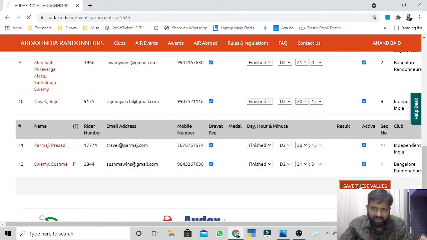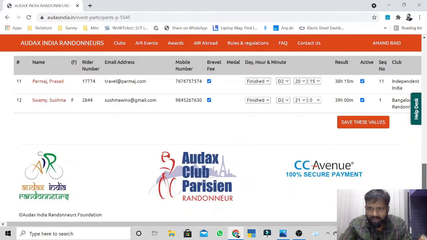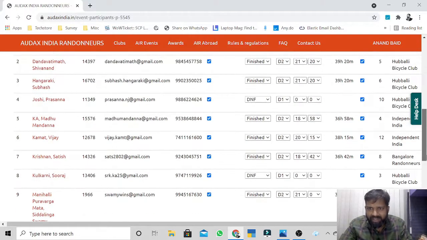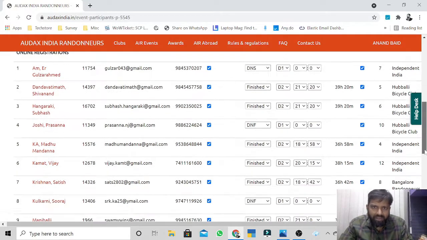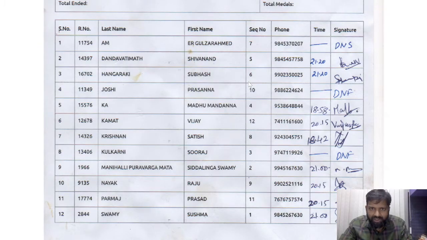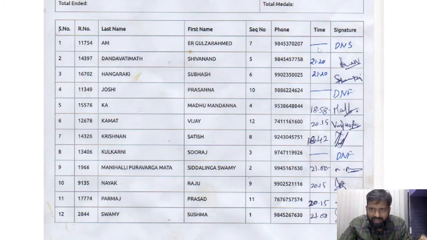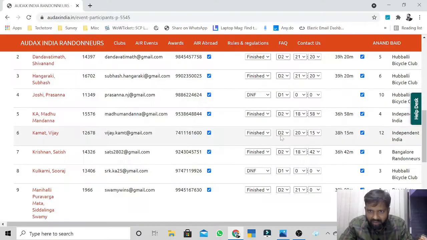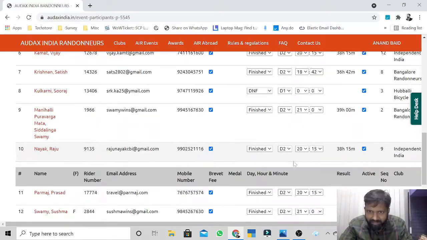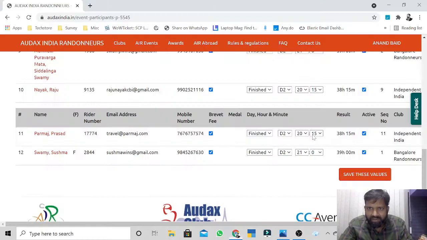And then just press save these values. Now if you press save these values, you can still change them. In a scenario where you have done an erroneous entry, you can still change them, so do not worry about that part. You again have a verification done with the sheet that you have in hand, so do a verification again. The first rider did not start. So all the entries are reconciled once again, and again save these values.